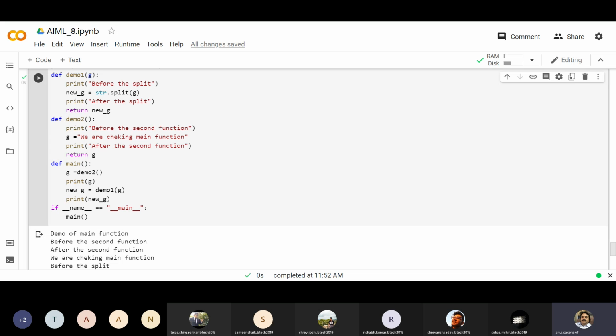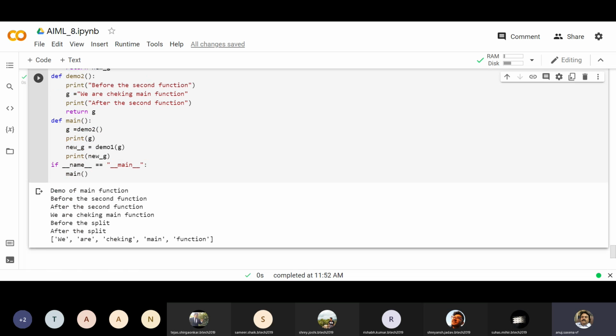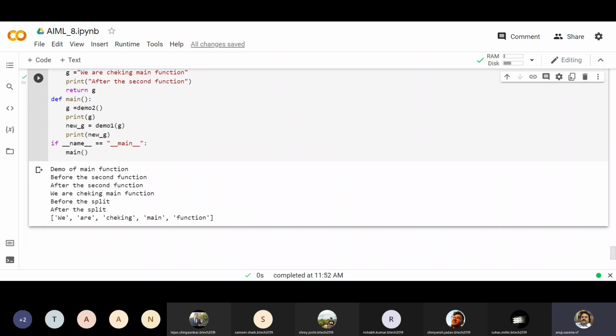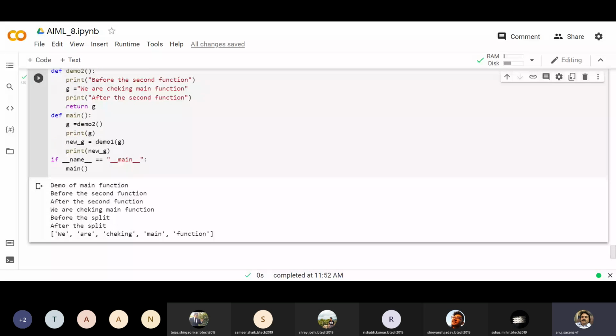Before the second function, we are checking the main function. It's not necessary; it is the sequence which matters, how you are calling. The numbers don't matter. The names don't matter. It is actually how you are calling. If I'm calling demo 2 first, it will be called first. If I'm calling demo 1 first, it will be demo 1 first. So it depends on me what exactly I want to call.